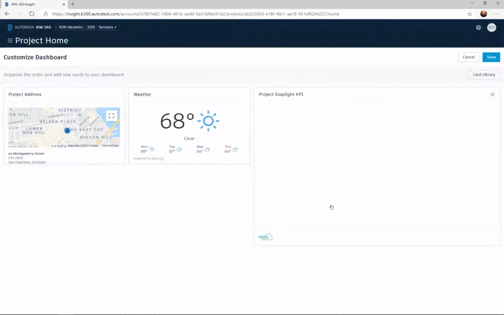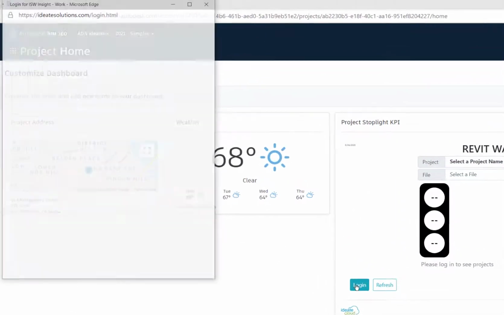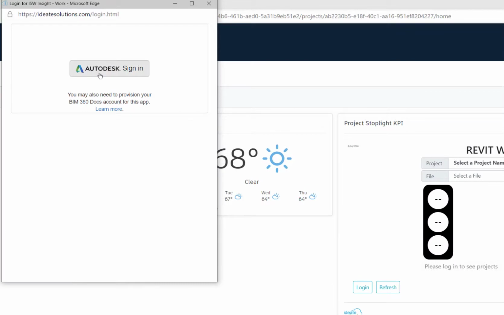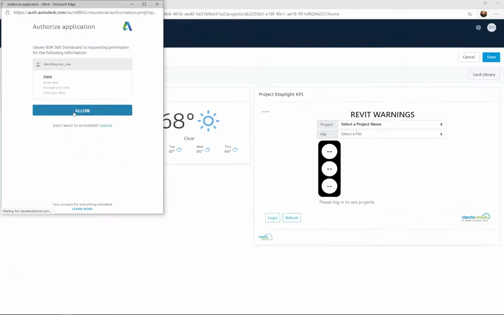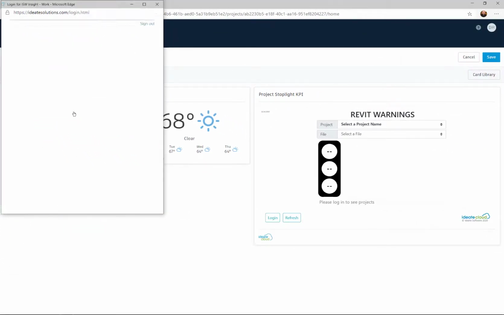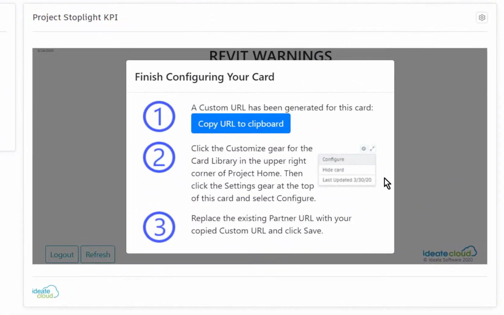Click Save. Now all we need to do is log in. You simply sign in. It's going to ask you to allow the data transfer. Click Allow. And you stay logged in about 2 hours or so. Now we're going to attach a particular card to a database location. Click on Copy URL.